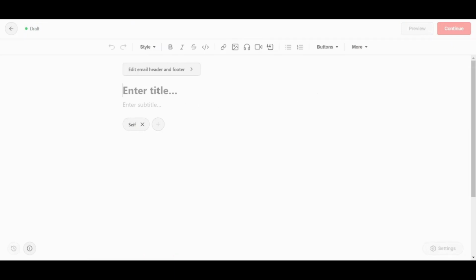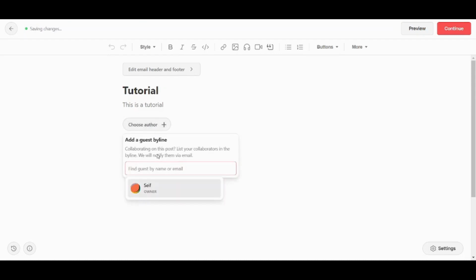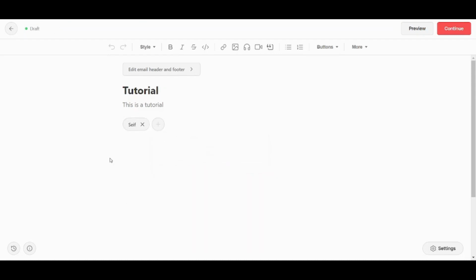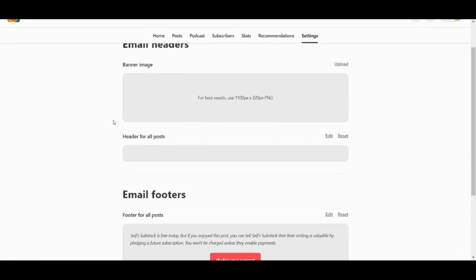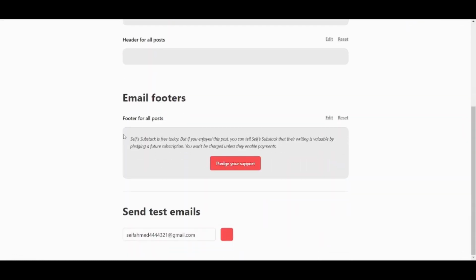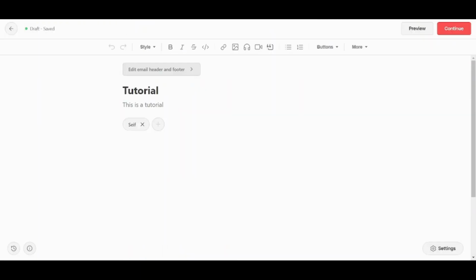You can write your title from here. You can enter subtitle. And you can even choose if you want any co-writers with you, in case you want to collaborate with other writers. You can remove any writer from here, and you can add a writer from here. You can also edit your email header and footer from here. It will navigate you to a new tab where you can choose your banner image, your header. You can choose any settings related to your header. So let's just remove this.